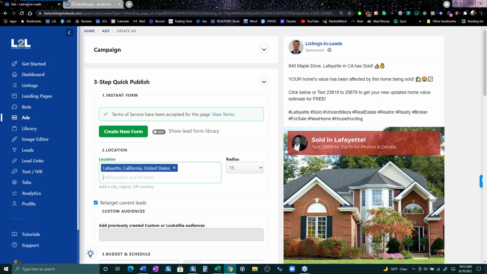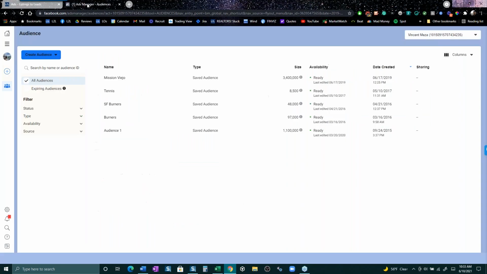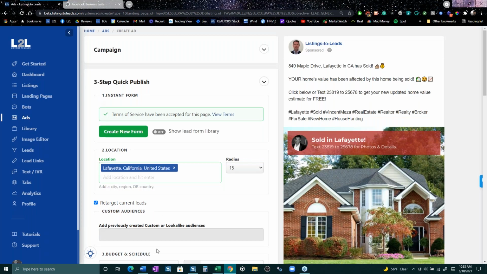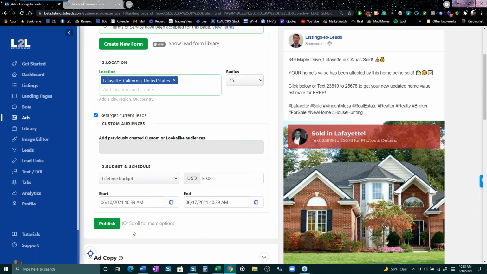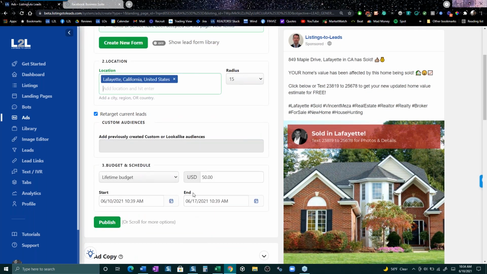And it's always changing in Facebook. Physically, the page looks different about every month that you drop into Facebook. They just move stuff around and you have to go find it. But instead, you can come to listings to leads, choose what you want, and do these three functions: create the form, put the location, and publish. And that makes running ads super easy.